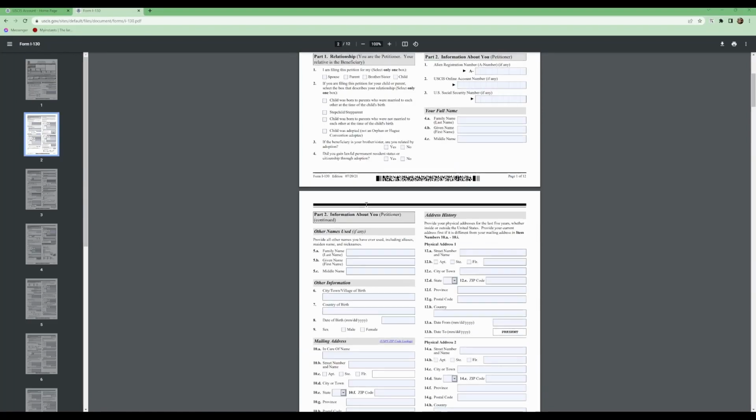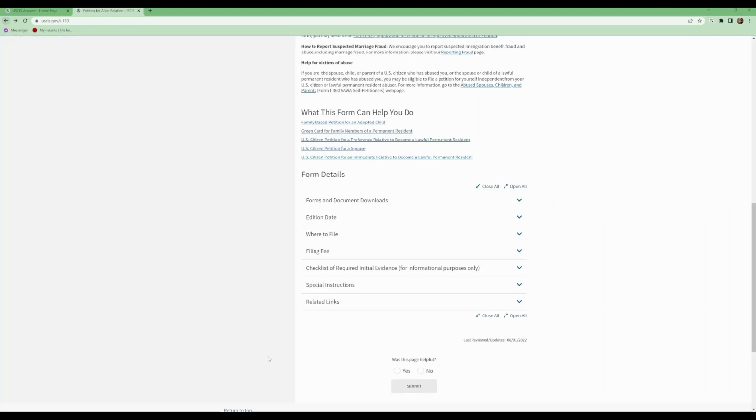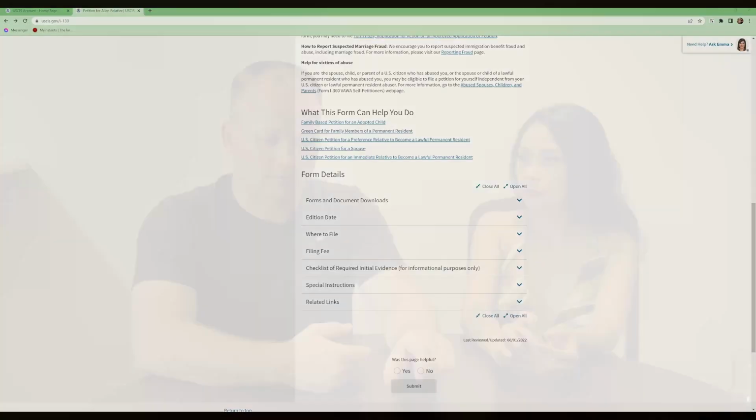Download the printable form, the PDF, fill it out and save it, and then whenever you go to file online, it is a simple copy and paste from the downloadable PDF that you filled everything out. And so it's one quick motion.